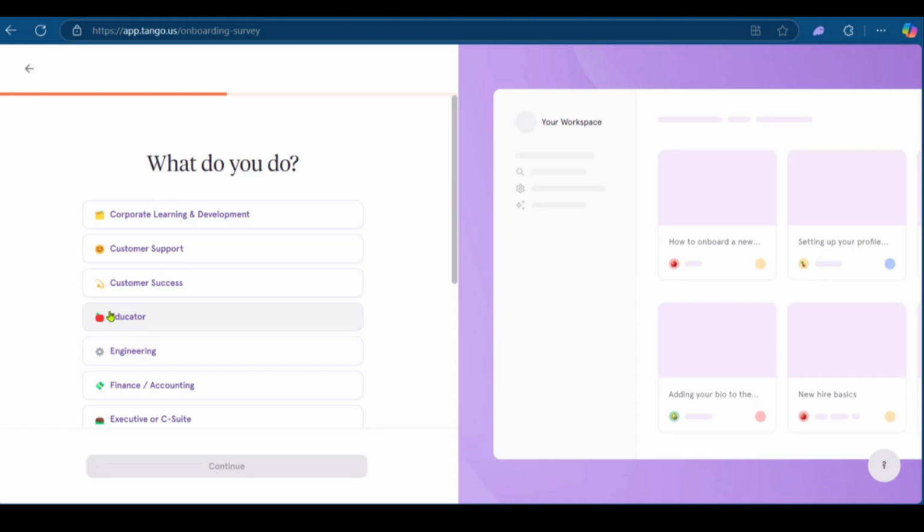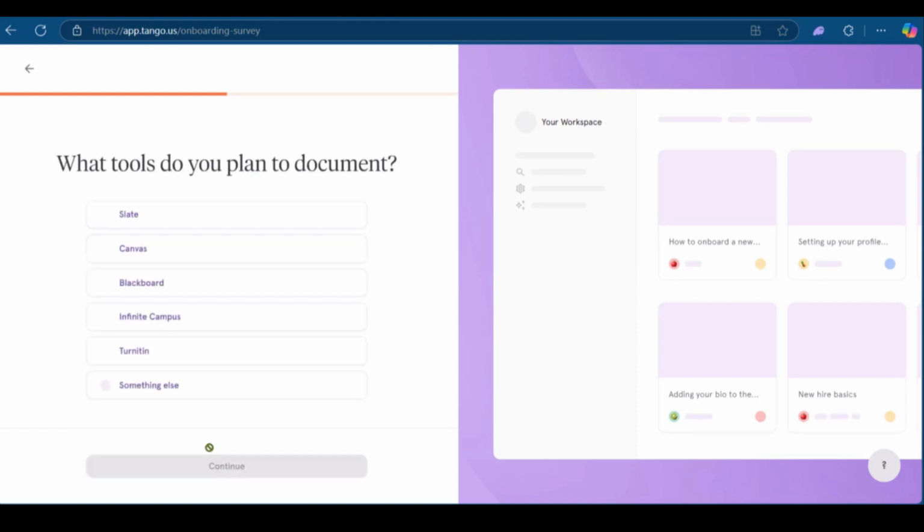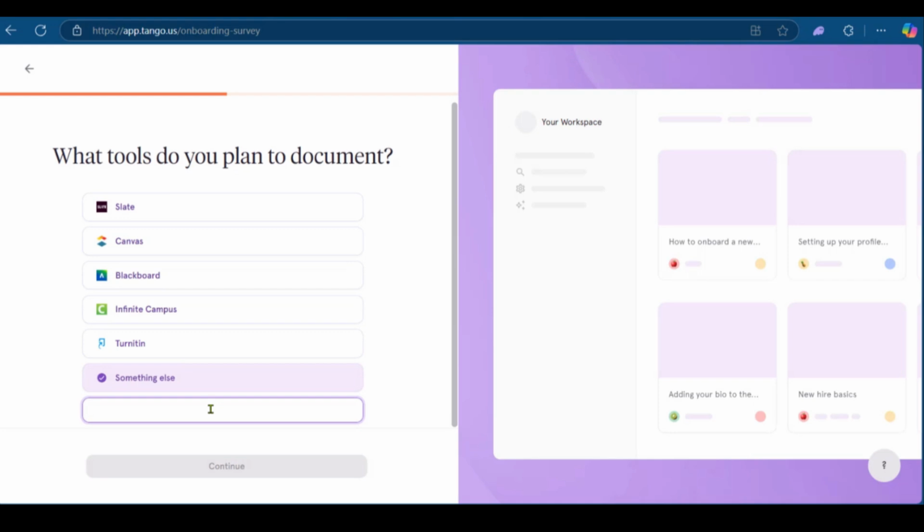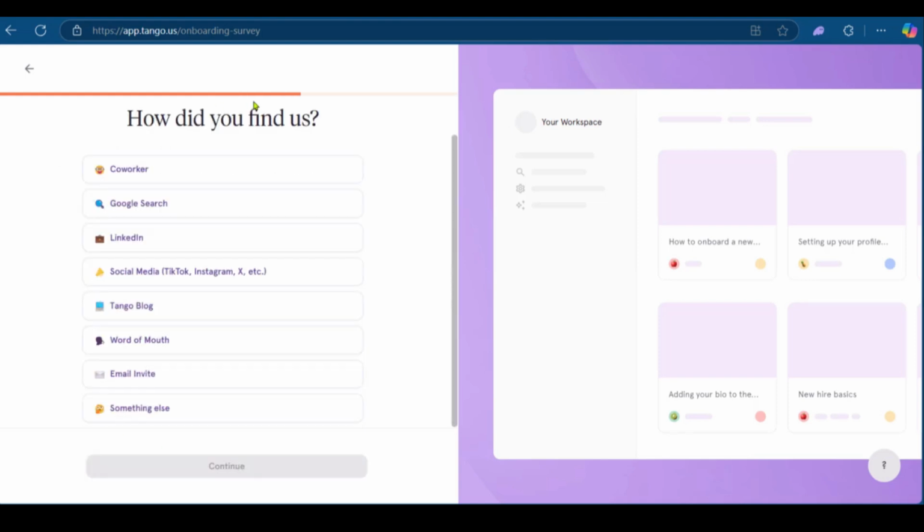And what would you do? We're going to choose Educator. So continue again. And what tools do you plan to document? Now, if your choice of a tool is not here, you can choose something else and say, for example, Canva. Now, this is different from Canvas, so we're going to continue right here after writing Canva. So you can also choose what you want to choose here. How you found Tango.us. We could say Google search, continue.